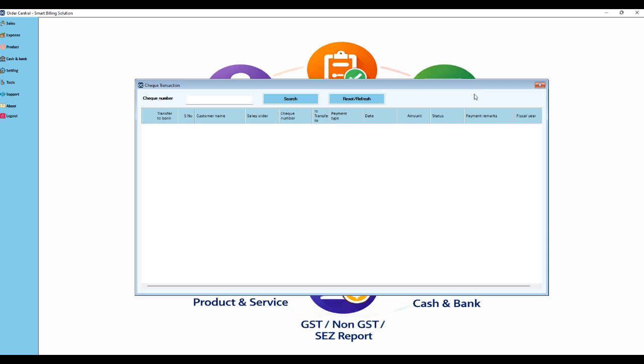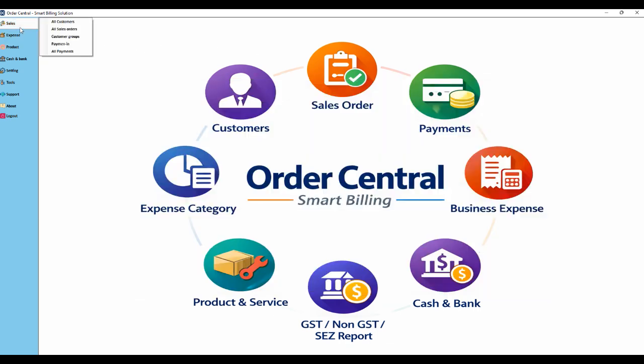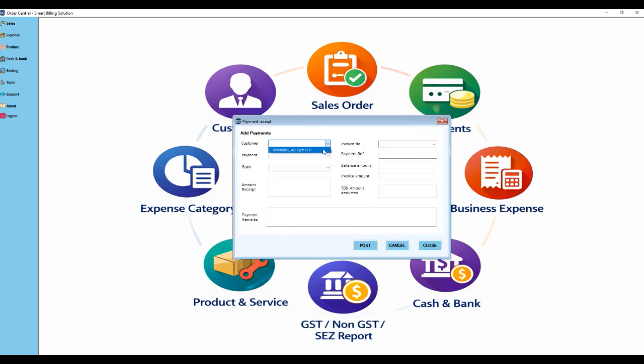So let's see how the cash transaction happens. We'll go to sales, go to payment, and select the same customer and invoice number. So we have 5580 pending. Let's go to payment type. Bank transfer, UPI and credit card are all online payments. These will come directly to your designated bank account. Like bank transfer, we can select UPI and credit card.